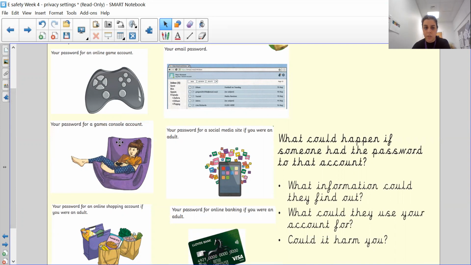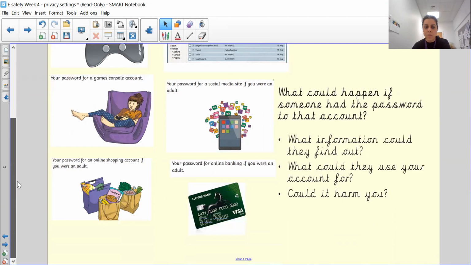That's why it's important. Okay, I'm going to ask you to pause the video now for the next 3. I want you to think. I've helped you with the first 3. The next 3 is a password for your social media. So if you were an adult or an older person, or in your teenage years and you had social media, something like Facebook, why is it important you have a password for that? And what could happen if someone else had that password? I'd like you to think about that.